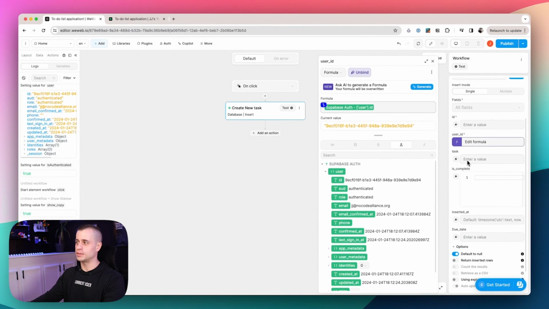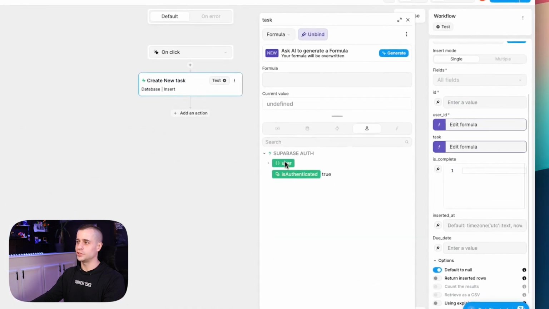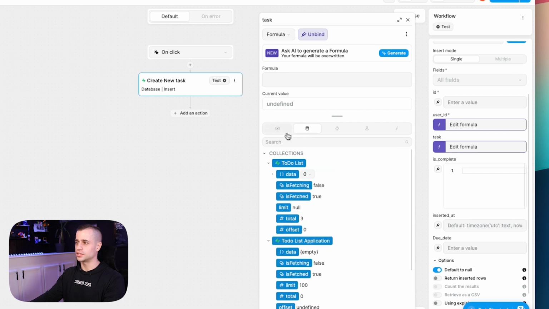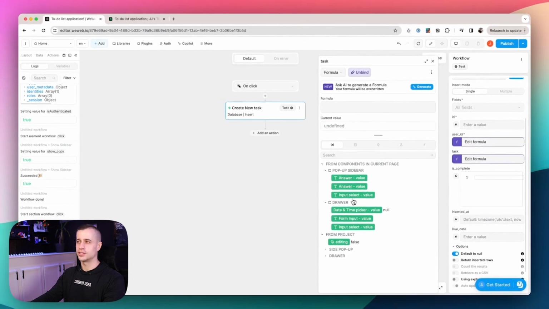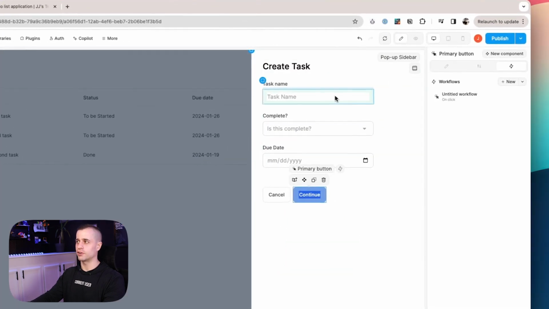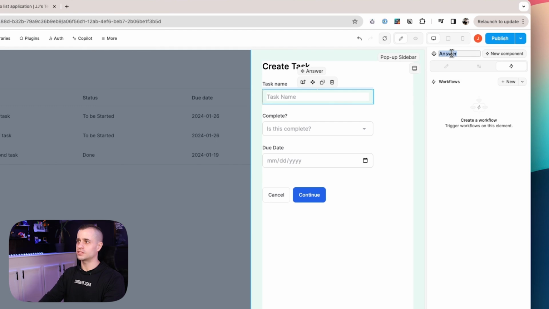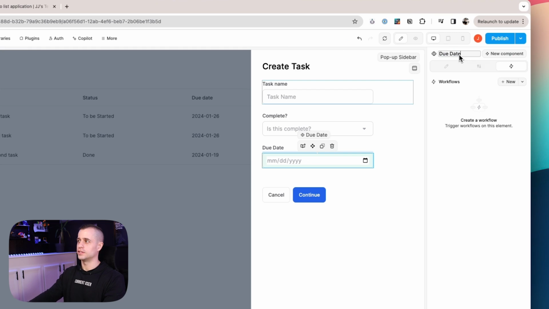Now, for the tasks that were being created, we didn't actually do a good job with our inputs. If we go to our front end here, we'll see that in the pop-up sidebar, we have answer input. So let's actually get out of here quick and just update our inputs. And we're going to say that this right here is going to be task name. And this right here is going to be complete. And then this one right here is going to be our due date. So that way we can make sure that we're mapping the right values to the field in our database.